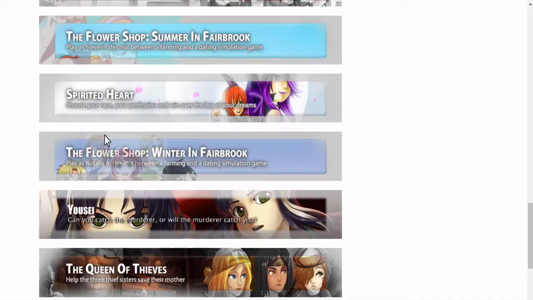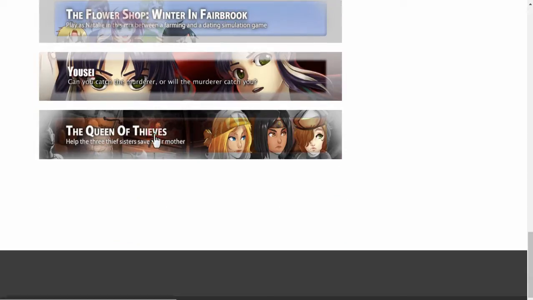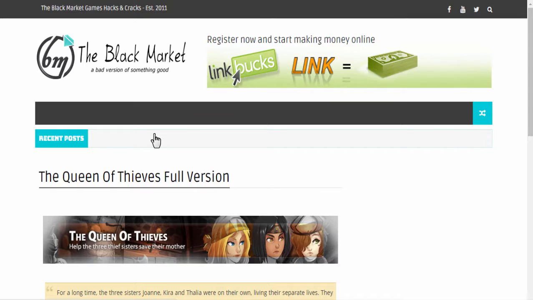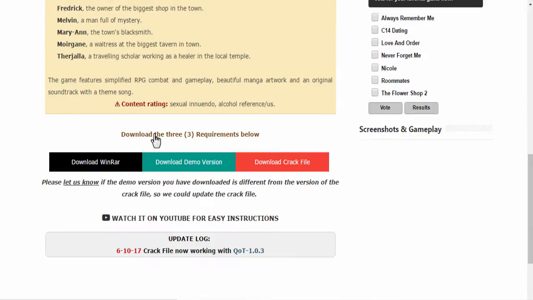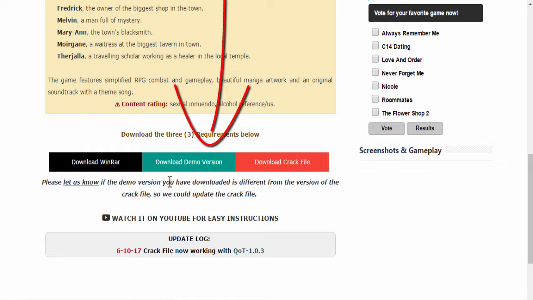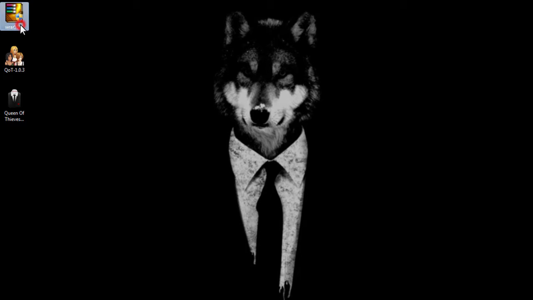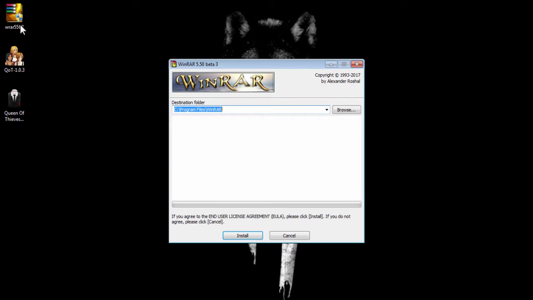Here you need to look for the game. And once you found the game, download the three requirements. After downloading the files, it should all look like this. Install the files accordingly.